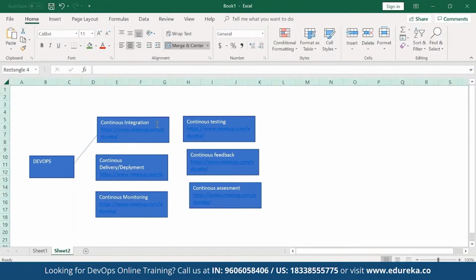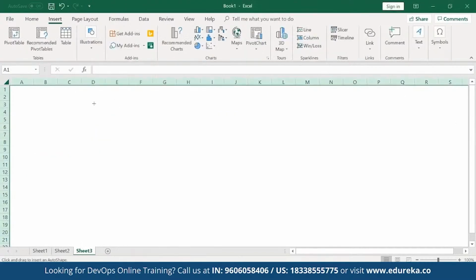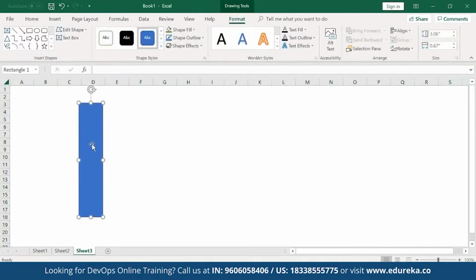Our focus here is on continuous integration because we are learning Jenkins. In Jenkins, continuous integration is the tool. So let's understand continuous integration. Let's say this is a version control system, could be Git or GitHub, and let's say there is a developer working here.